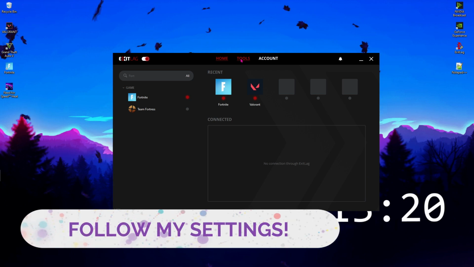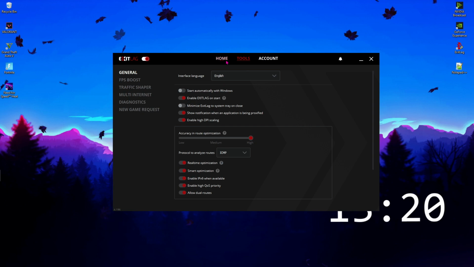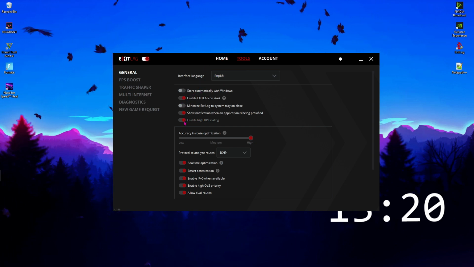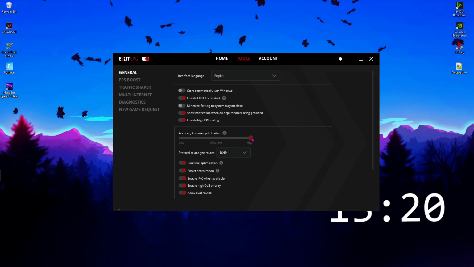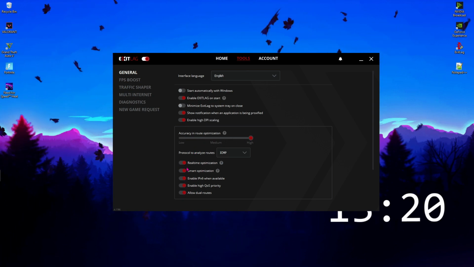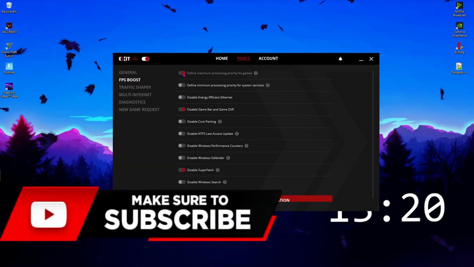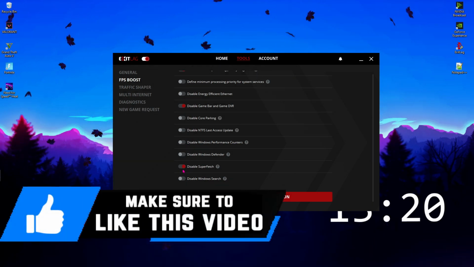Once you're done with that, from the home section, select the tools section. And once you are here, make sure to enable the second, fourth and fifth option. Then for the accuracy, select high and then check all of these options. Then go to the FPS boost and make sure to enable the first, fourth and the second last options.